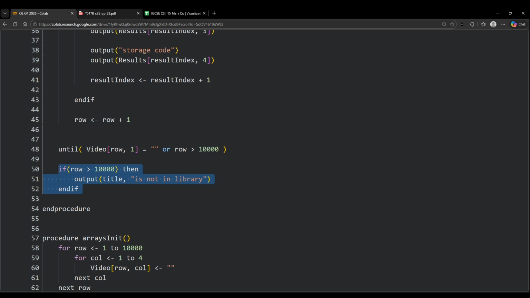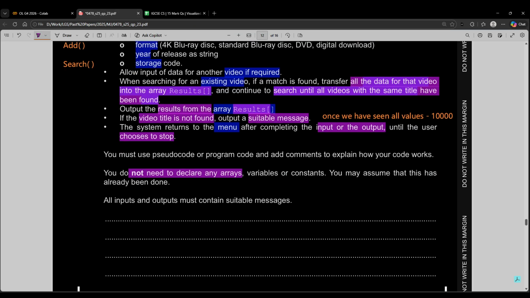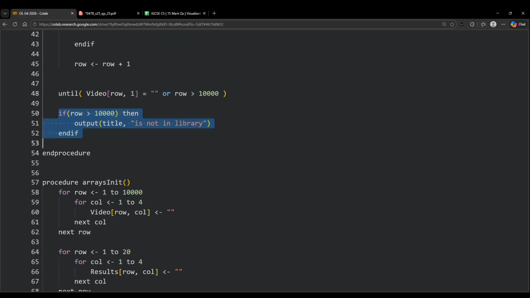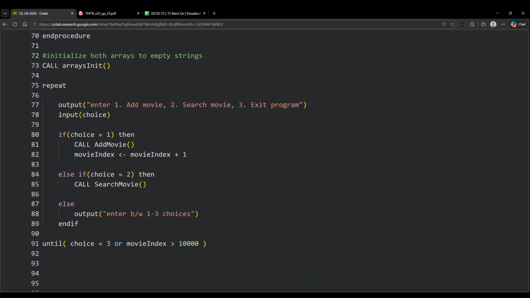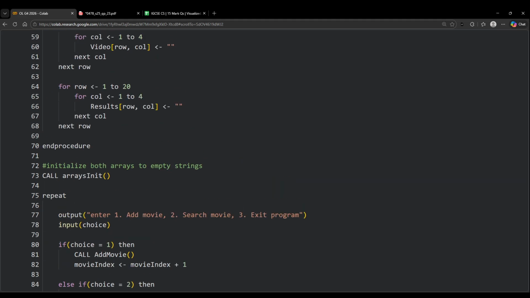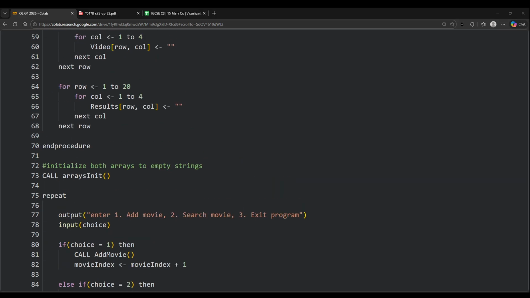If it becomes greater than 10,000, then it is not in the array. And lastly, they're saying the system returns to the menu after completing the input or the output until the user chooses to stop. And that we have already implemented in this procedure. So now let's just wrap this up and quickly check how it is going to work.